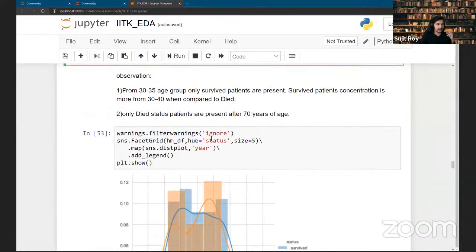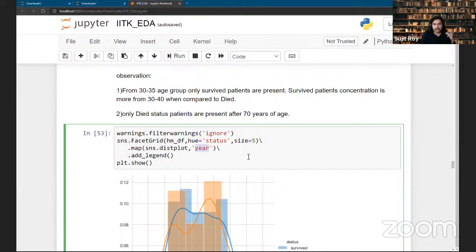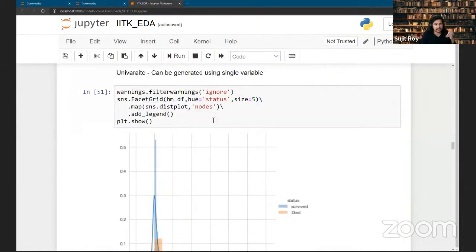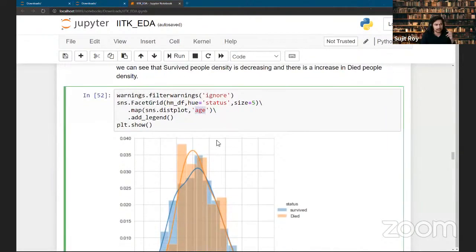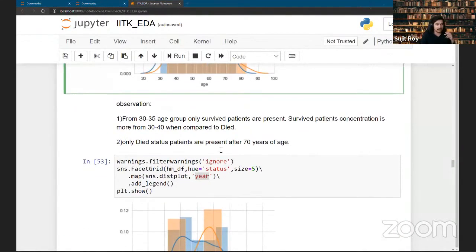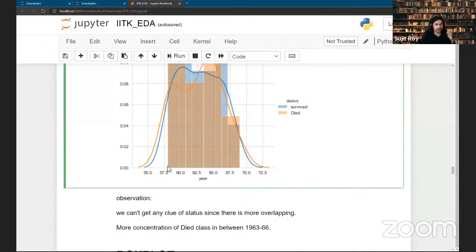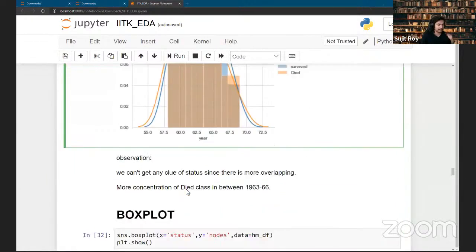Now we again do the distribution plot for the year. So this is what we are doing for a single variable. You saw it for the nodes, you're seeing it for the age, and now we are going for the year. In the year distribution we see the maximum data is present from around 58, 59 to 69 somewhere, right? So we can't get any clues of the status, since there is more overlapping, more concentration of the died class between 1963 and 1966. So 63 to 66, somewhere in this area, the concentration is higher.